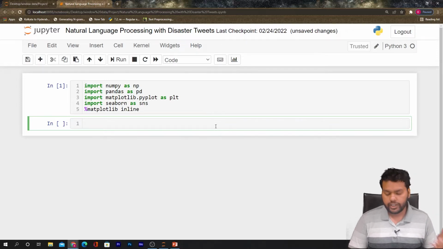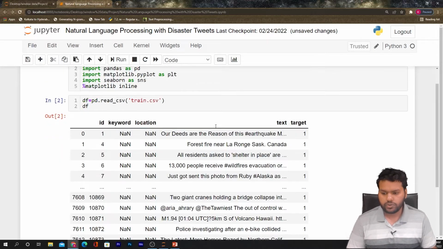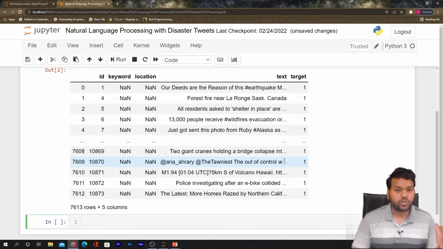So let's load the data set by defining one variable, df. You have to write pd.read_csv, because your file comes in the csv format. And you should know the name of your file, which is train here. So train.csv, and you should have a look. So the df looks like that. Now we are going to look at the first look of the data set.